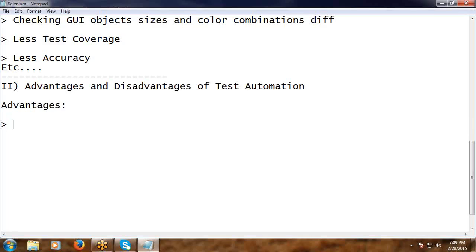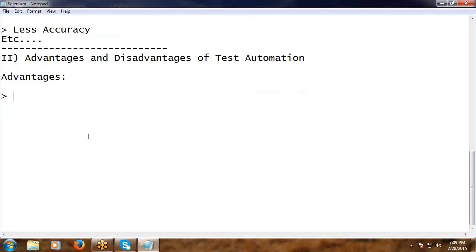Tell me, Aarti, advantages of test automation. Fast. See, tools are fast. Tools are faster in test execution. Here in software testing, two important tasks: first task, test design; second task, test execution.